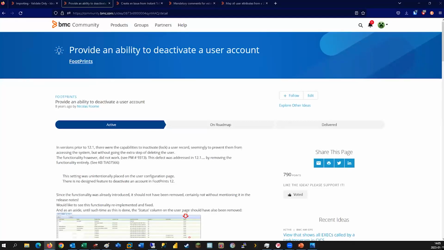Unfortunately, it didn't work, so we submitted a bug report for that. That bug got quote unquote fixed by BMC, basically telling us, well, oops, that wasn't supposed to be there. We removed the feature. So this is the feature request to bring it back.